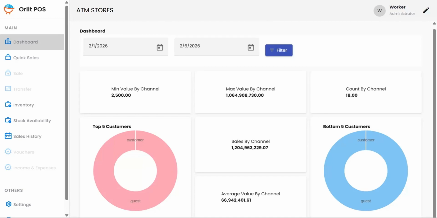Are you ready to try it? Log into your Orlit retail POS, create a sale, and then try returning it and watch it sync to your admin dashboard.